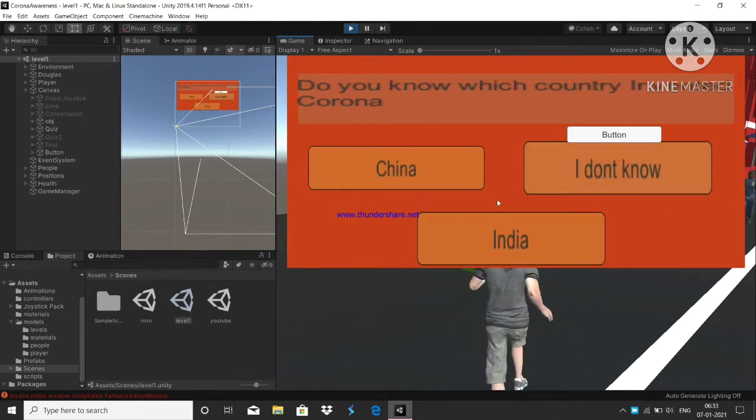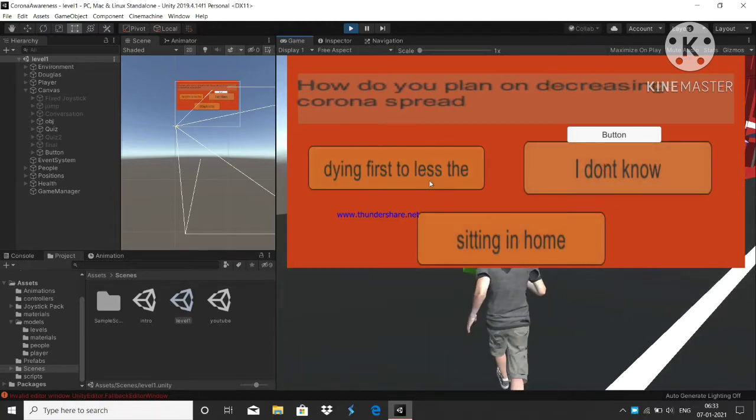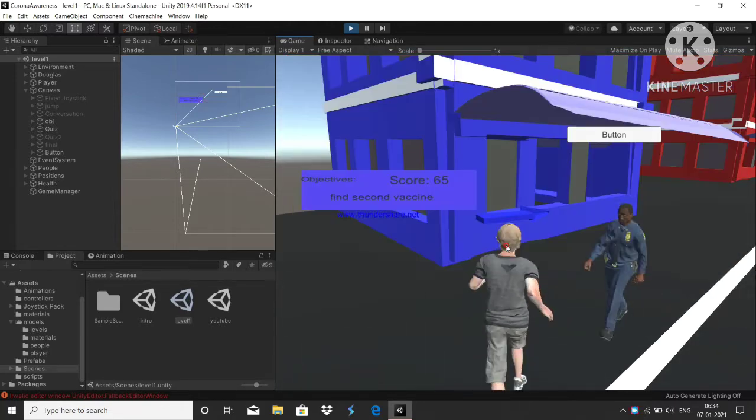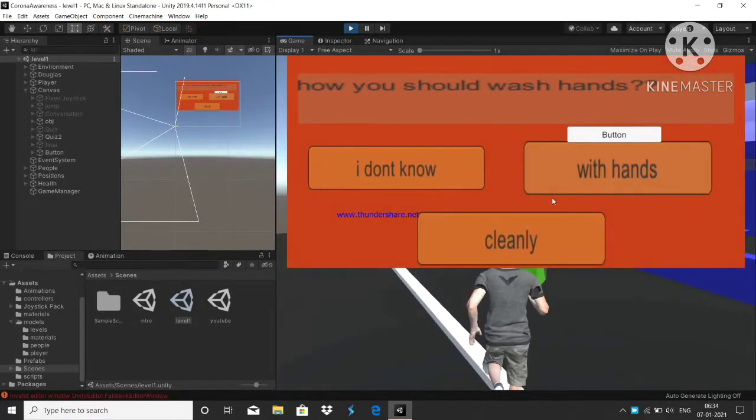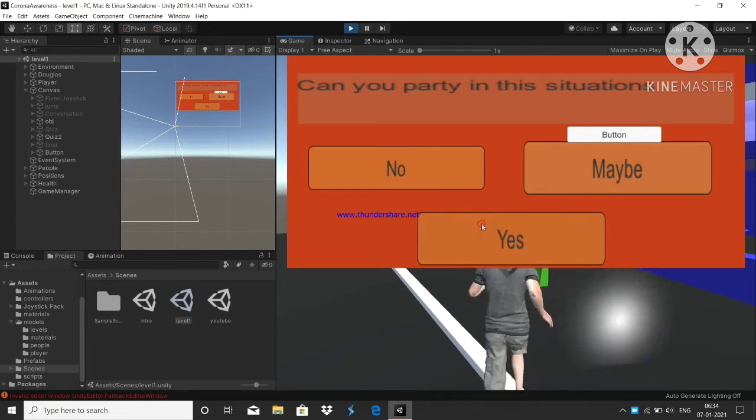After answering these questions, I also added a scorecard which will tell us the score. How do we measure the score? The score depends on our time. If you complete the game really fast, then the score will be high. If you complete the game really slow, then the score will be low.